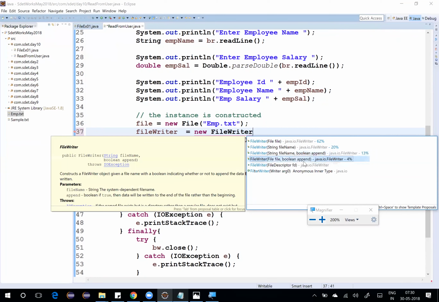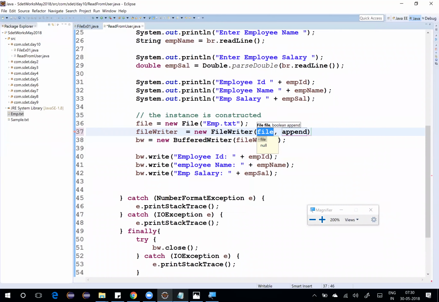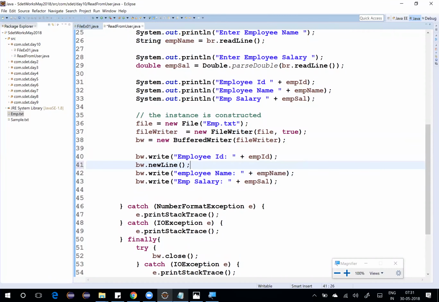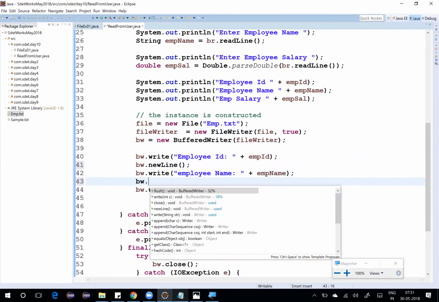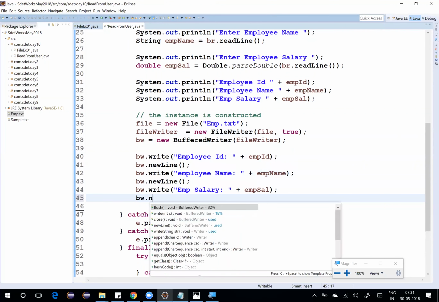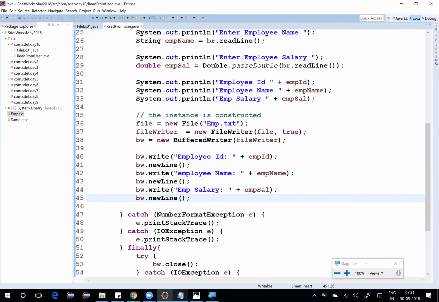Since we already have a file, I'll select this. The file happens to be the file. Append is true. Then bw.newLine(). So this will put a new line, bw.newLine(), and so on. So here also bw.newLine(). This will just enable us so that the data looks pretty neat.